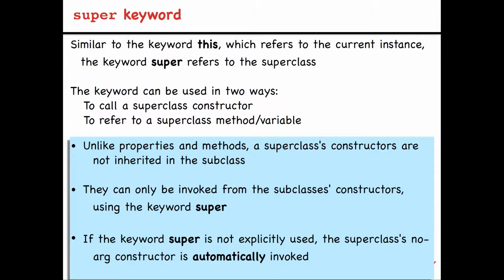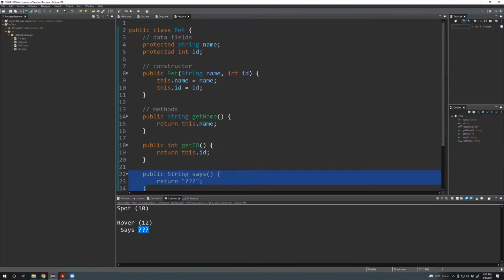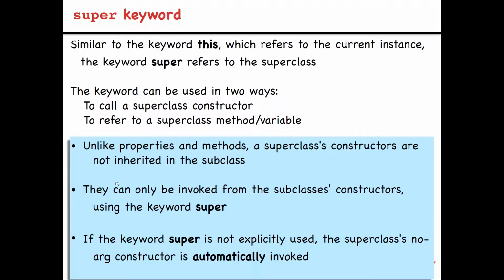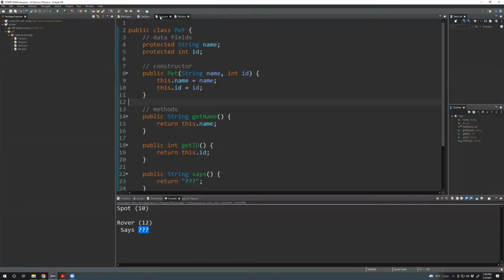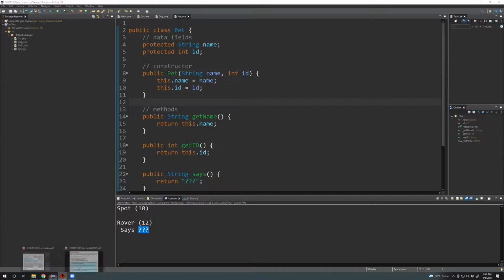All right. So unlike the properties, so the data fields and the methods, a superclass's constructor is not inherited. That's why we had to write our own dog constructor. The pet constructor is not inherited. Even though it's public, it's not inherited like the rest of these. It can only be invoked from the subclass's constructor using the super keyword. So the only way to get access to the pet constructor is to do exactly this. Call super like a function, and that calls the constructor, in this case, of pet.